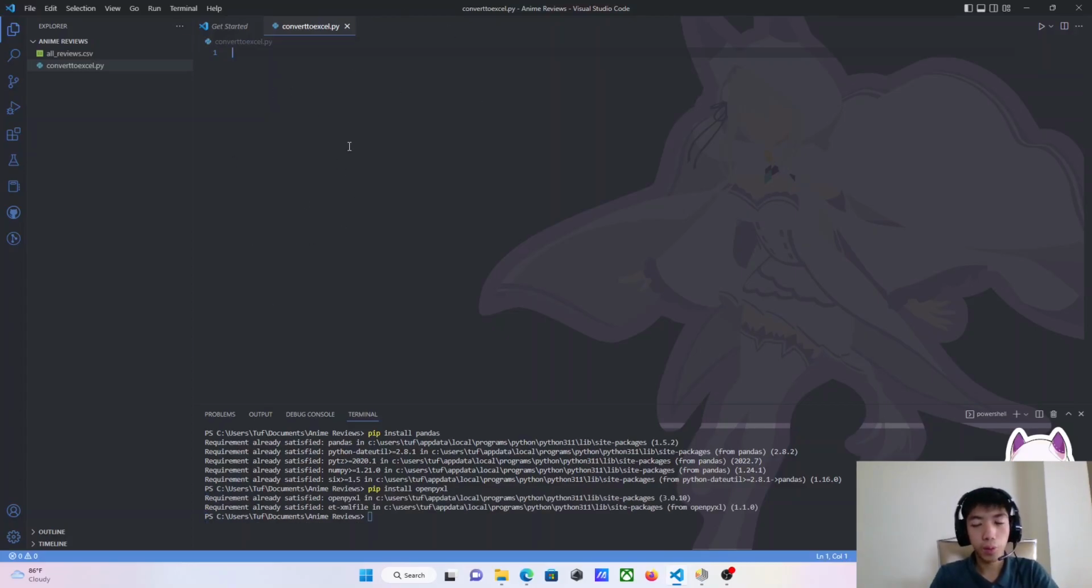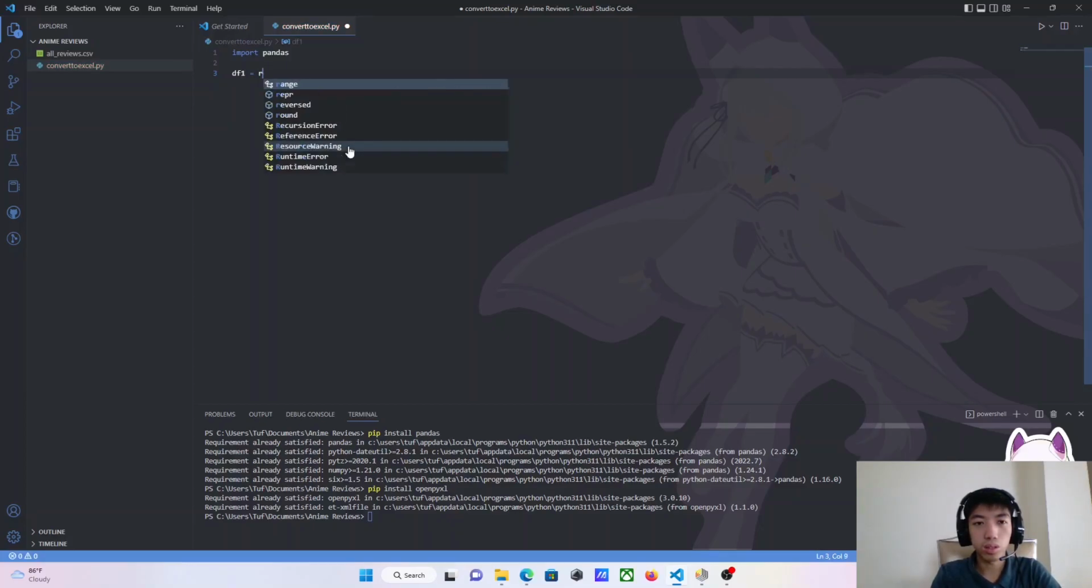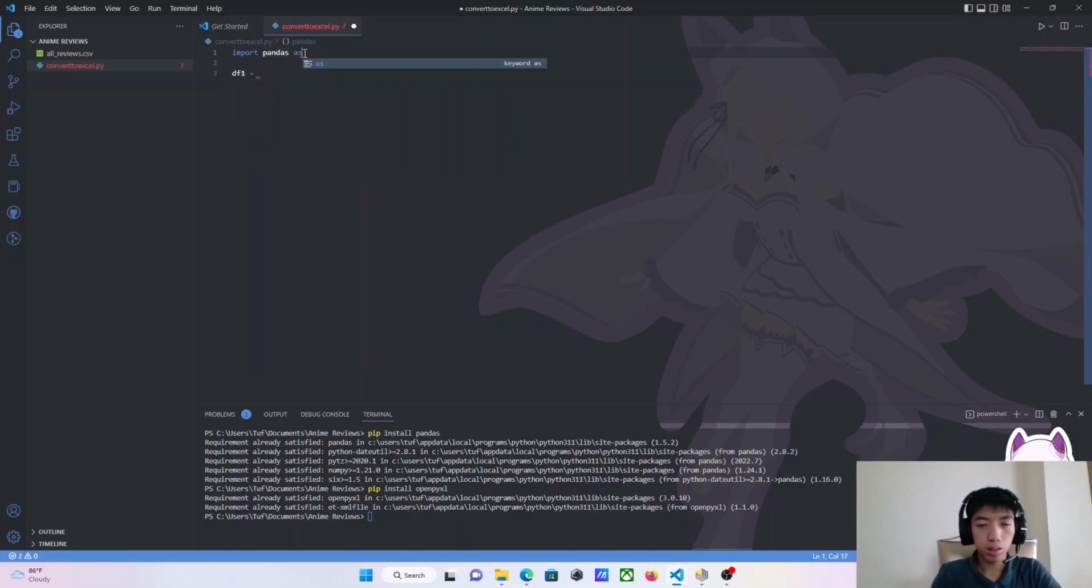Now to convert it, we're going to need to import pandas. It's just 3 lines of code, so it's not going to be that hard. We're going to create the variable df1 to read the file. We're going to make it shorter to make it easier. So pd.read_csv, and we're going to put the file path here.